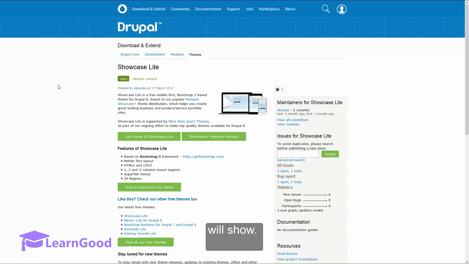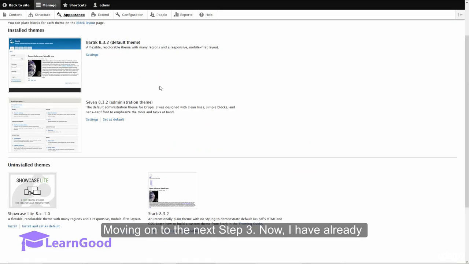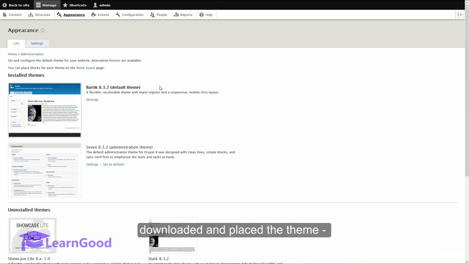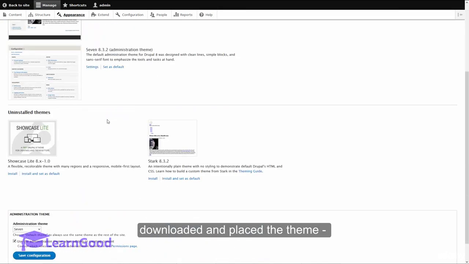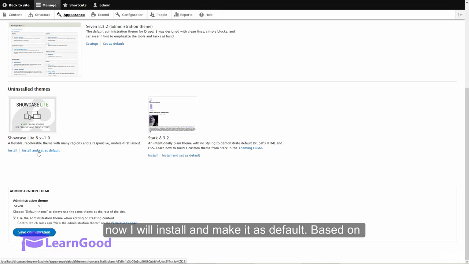Moving on to step number 3, I have actually downloaded that theme and placed the theme in the correct location in my directory structure. There are lessons on this earlier, and now that downloaded theme will show up on your appearance themes page, as it is showing here now. I will install it and make it the default.